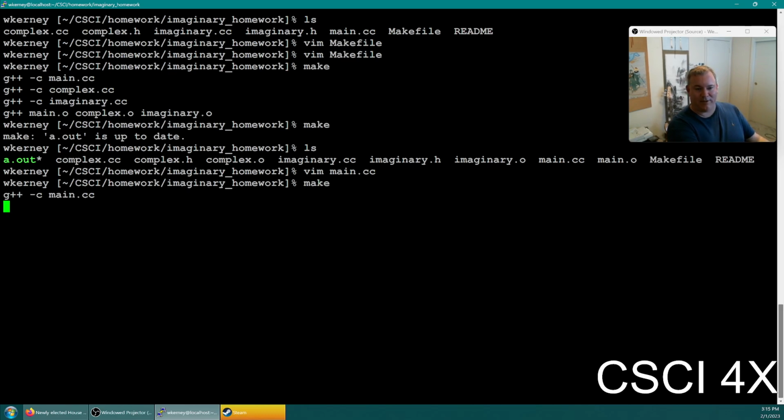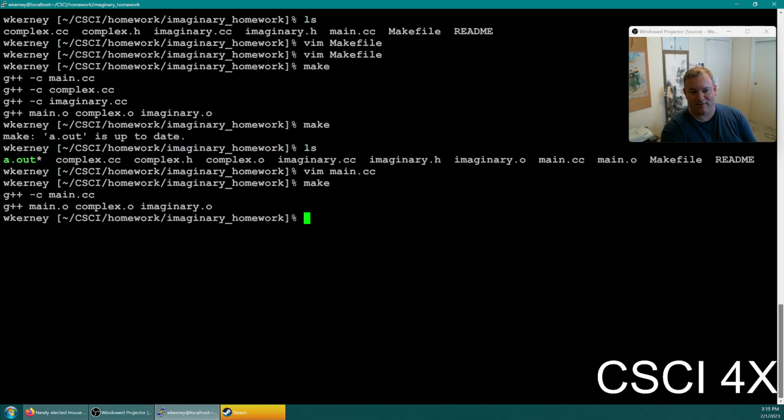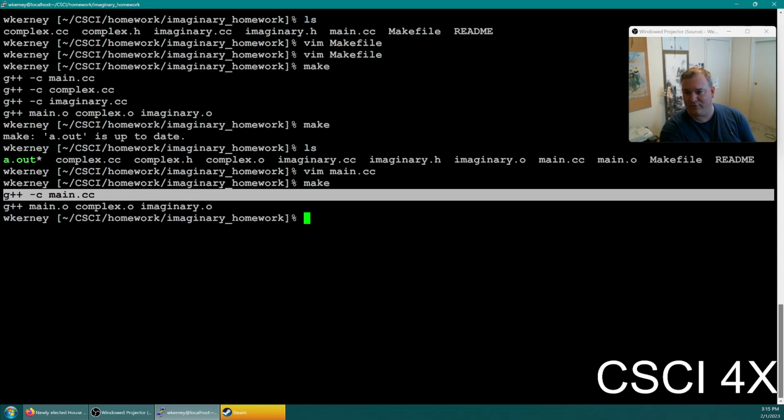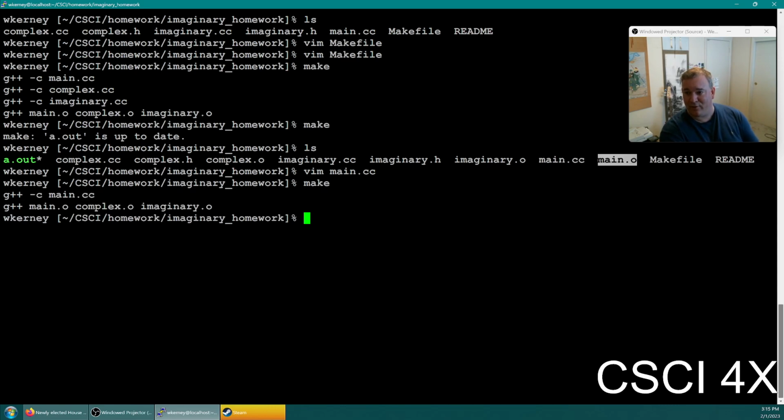So if I rebuild it, it only recompiles main.cc. That goes from main.cc to main.o. It rebuilds. It saves the compilation. Do you guys understand? So it's saving the result of the compilation into a .o file with the same name. Does that make sense to you guys? It does this normally. You just don't see it.